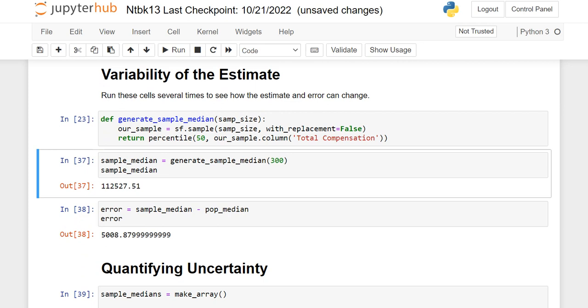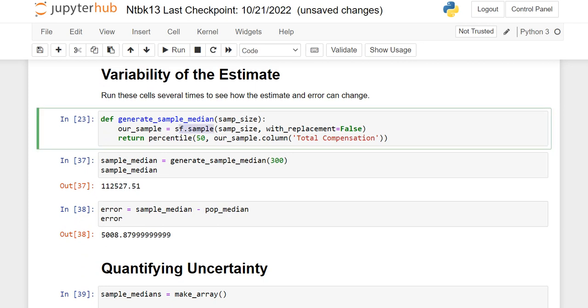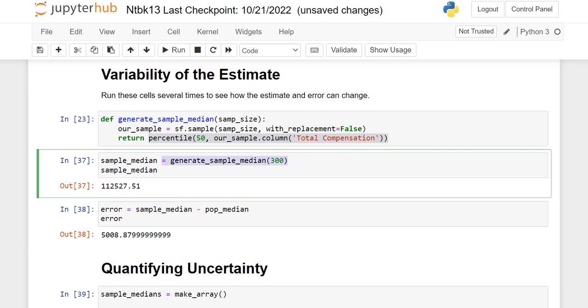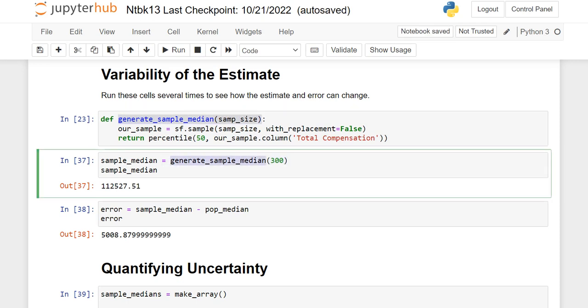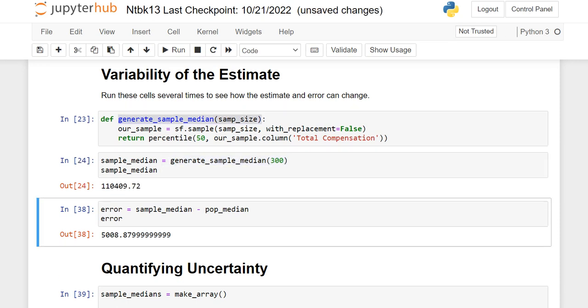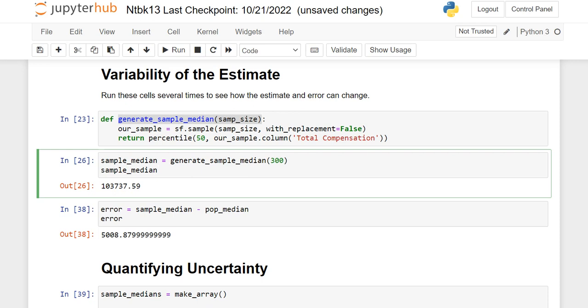Okay, so what's going on here? This is just running the sample using some defined sample size, which is going to be provided by the person when they call this function, and it's going to find the median. All right. So sample median equals, and this is calling it, right? We've defined it up here, and then this calls it, and it should work. And every time we do it, we should get a different median. Why? Because it's taking a sample of 300 and creating a median.